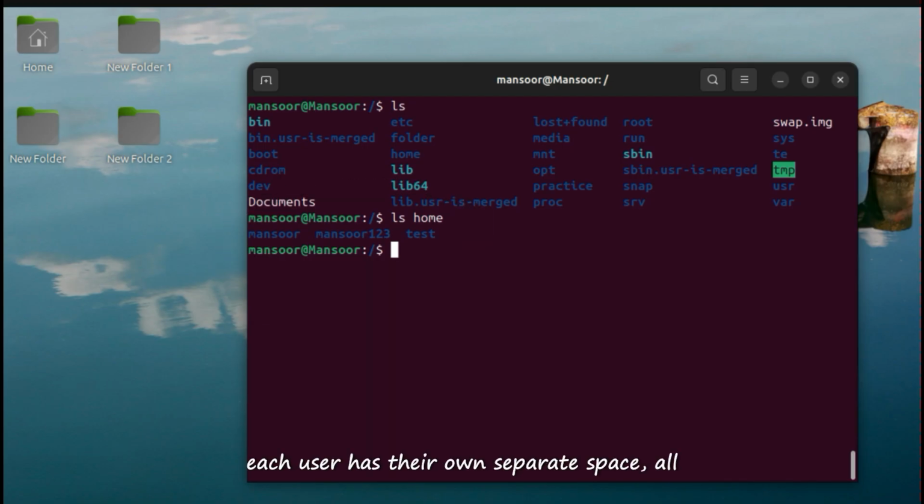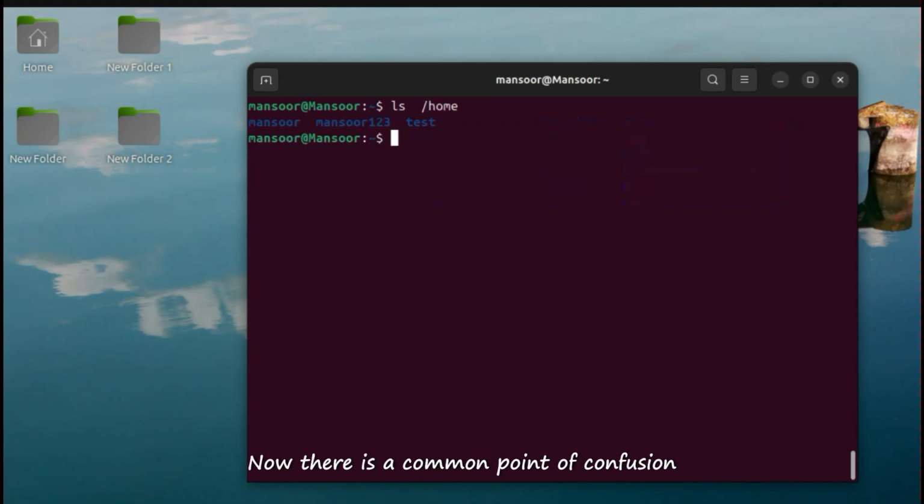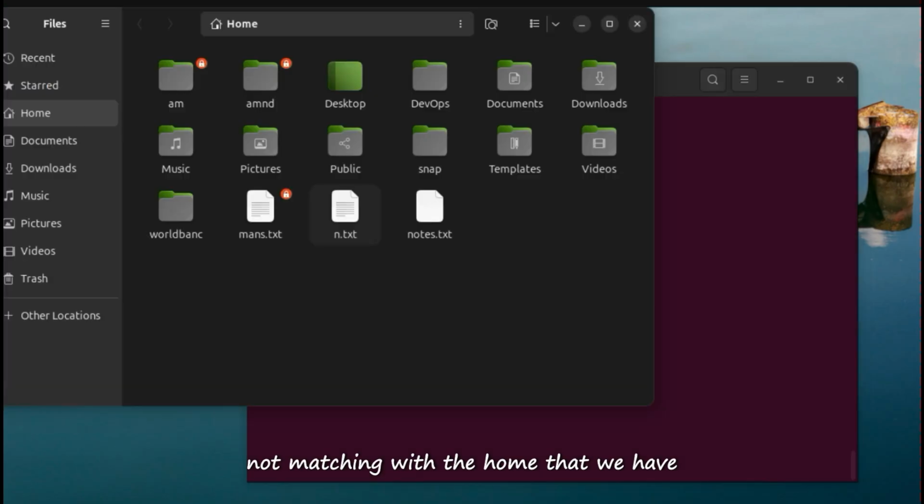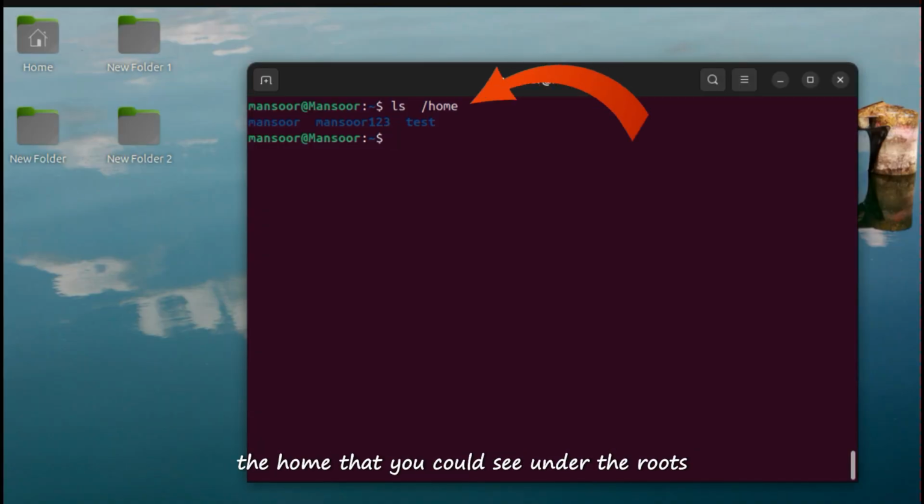Even though each user has their own separate space, all of them are registered together in the home directory under the root. Now there is a common point of confusion among beginners who are just learning Linux. They are always confused about why the information or files that we see under the home, which is under the root directory, is not matching with the home that we have under Files. As you can see here, we have downloads, documents, and everything, and the home that you can see under the root directory has some other information.